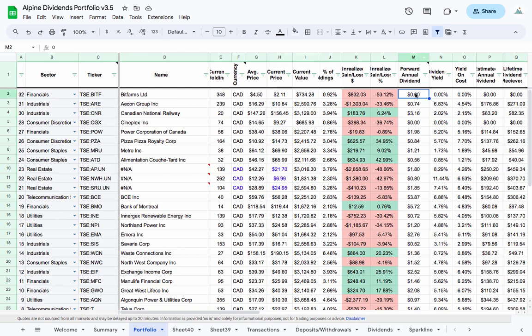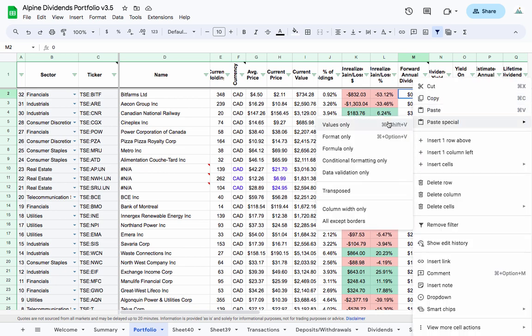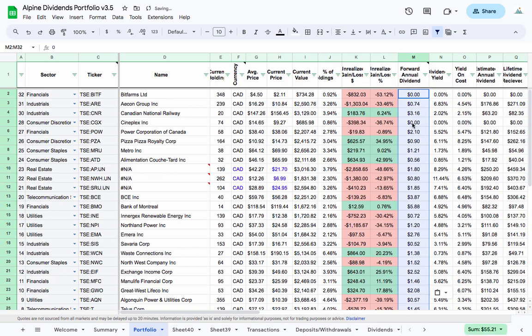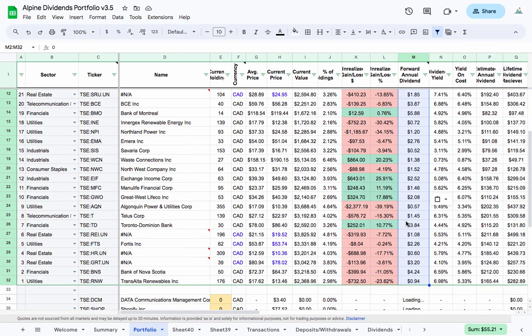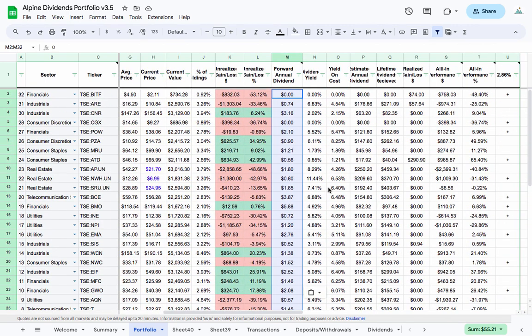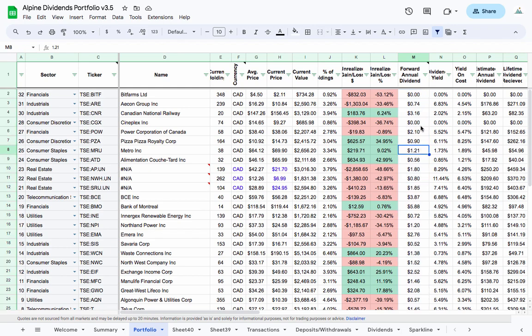So just come to the top cell here. It would be row 2 and column M. Right click, paste special, and paste the values. Boom. It's going to adjust some things, you'll notice, just updated there for the companies that have changed. And now this is up to date as of today. And I'm pretty much okay with that. I would like to come in again, probably 6 months from now, and do it again.